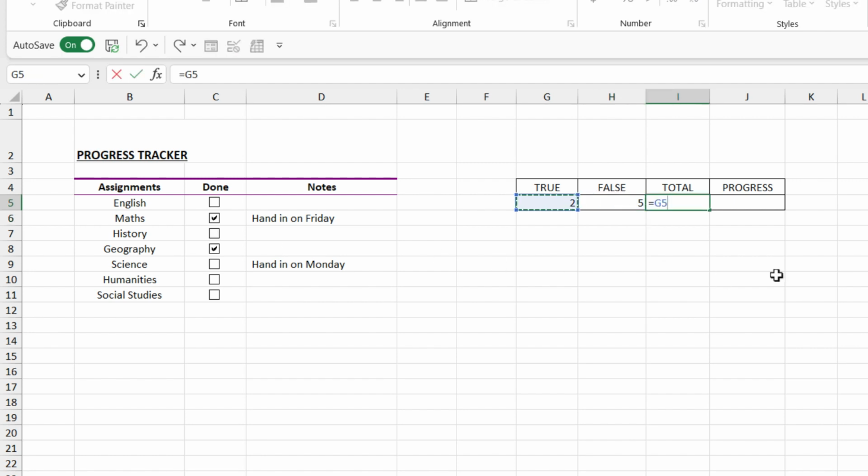The next thing is a very simple total calculation. We just want to do the number of trues plus the number of falses. And then the final thing to work out here is the progress percentage. Again, this is a simple calculation. We want to find out the percentage of progress, so effectively the percentage of assignments that are done. So all we need to do here is the number of TRUE results divided by the total.